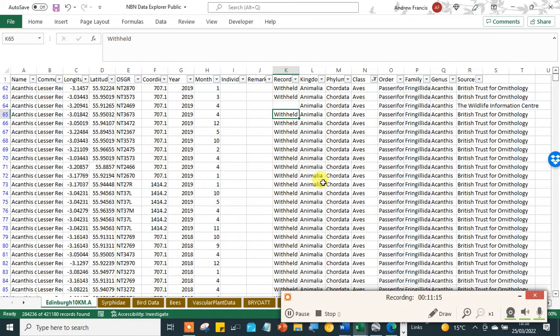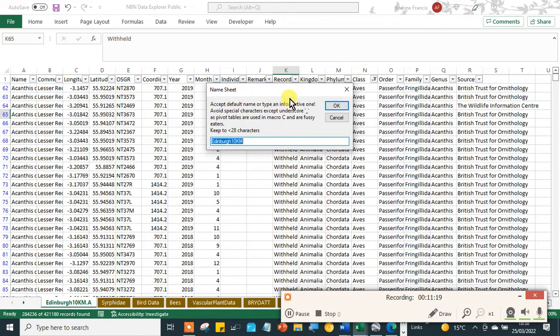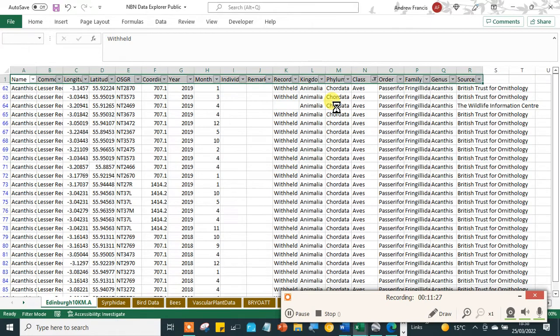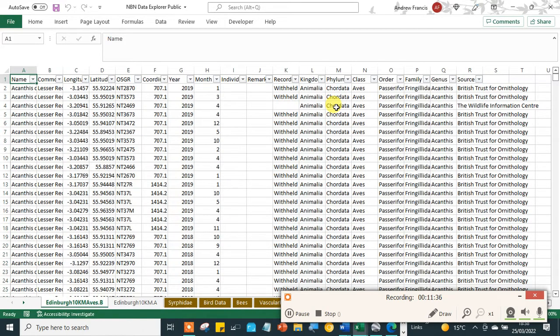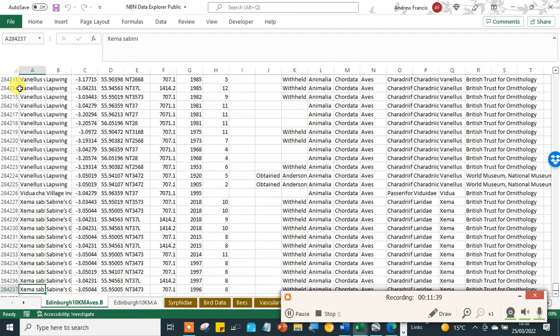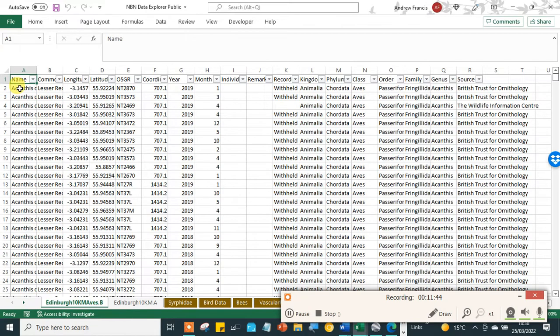So the next is Control-Shift-B. So this is to build a data set. So I'm going to call this Aves, and it will create a subset of that information that just contains the filtered information. Once you've filtered the information, you'll have substantially fewer records. It's still a huge amount of records actually.